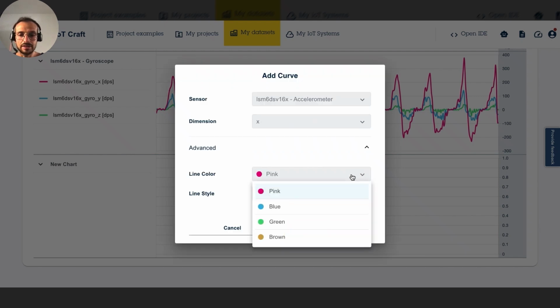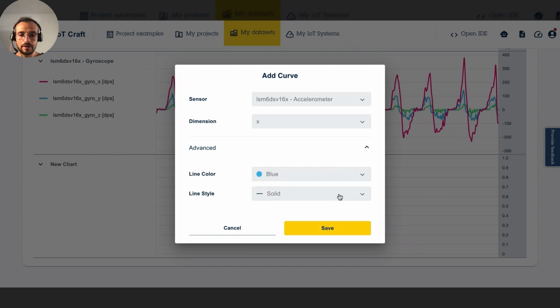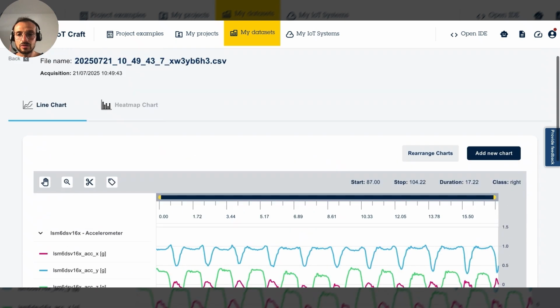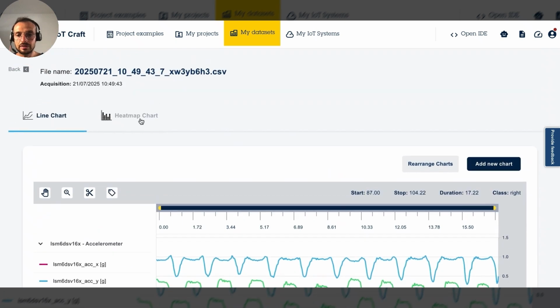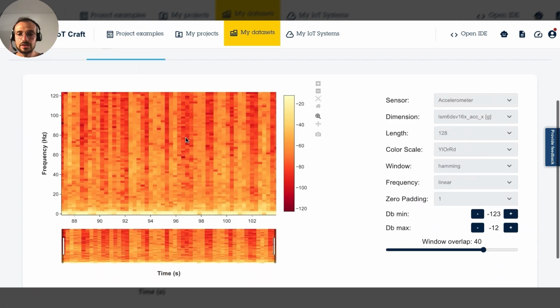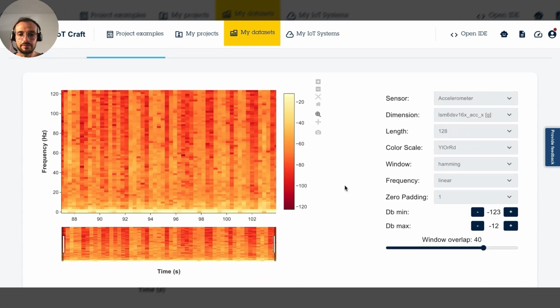So let's customize the shape of the line. In this case, I want a blue dashed line. Let's save it. Fine, we customized the visualization. So let's move now on the heat map chart here. And as you can see here, we have the data visualized in the frequency domain. Also, in this case, we can customize with all these fields the visualization of my chart.